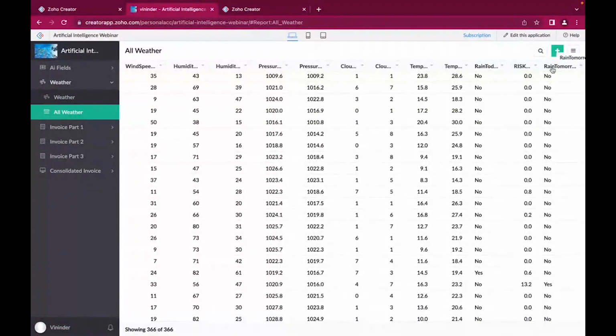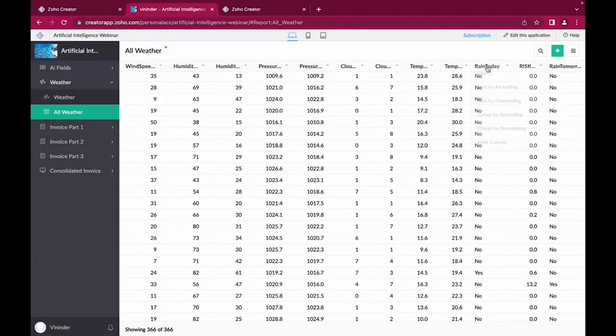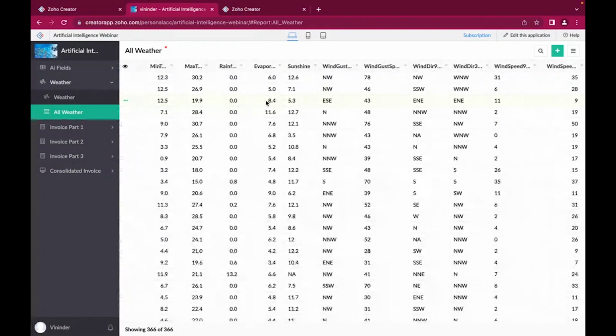And here we have fields such as whether it will rain tomorrow or whether it rained today. Based upon the data, that is, the parameters which influence the climate, it shows whether it rained on that particular date or not. So based upon this historical data, I'm going to create a custom model now.